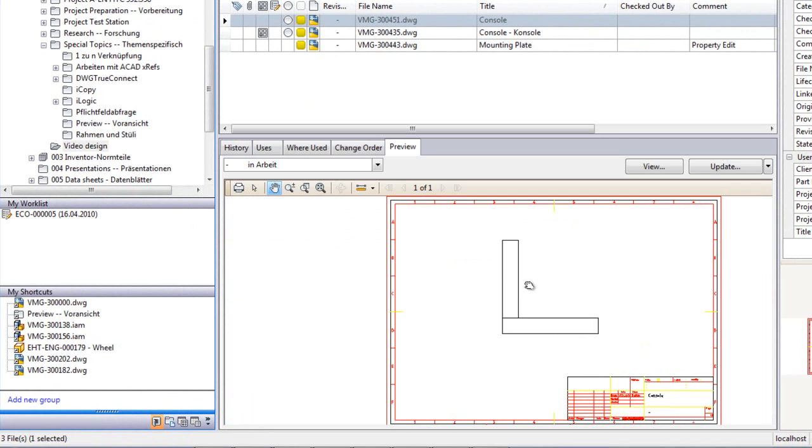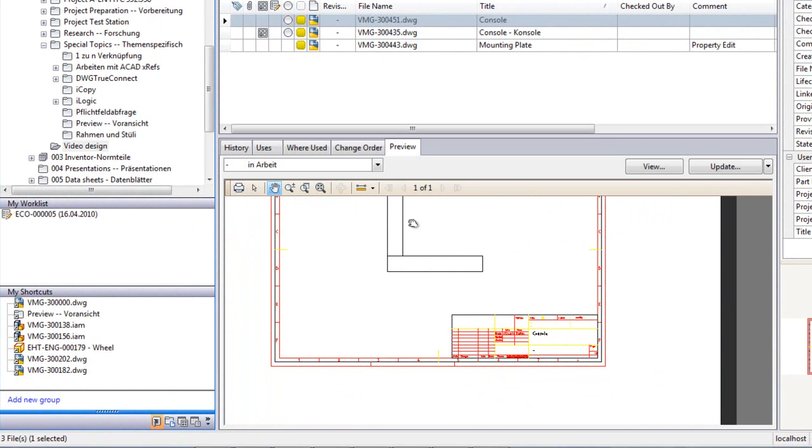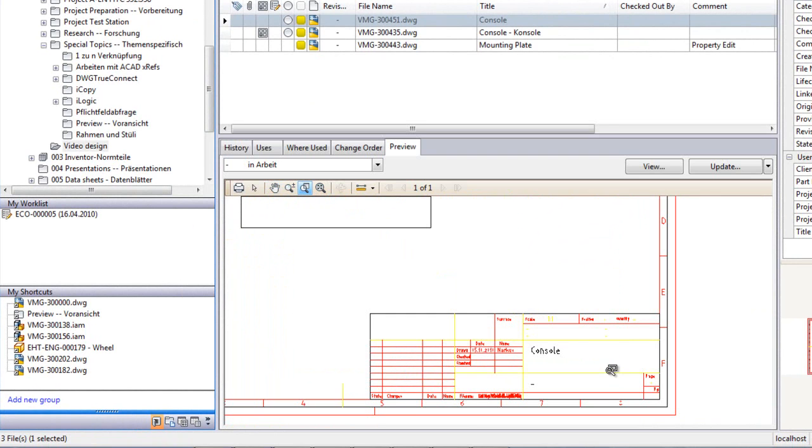Like for Inventor and Office documents, there's a preview. Here I can pan, zoom, and I also can measure.